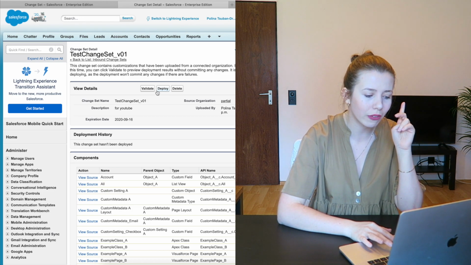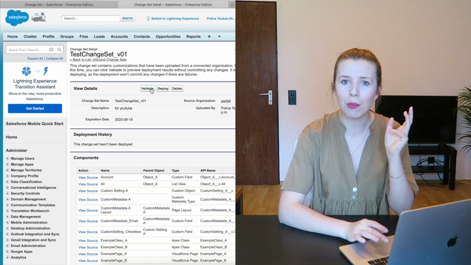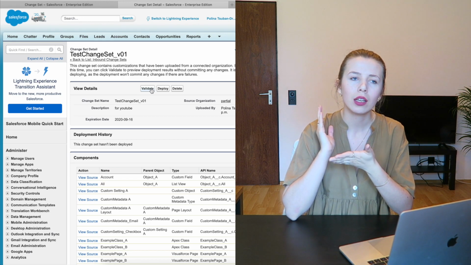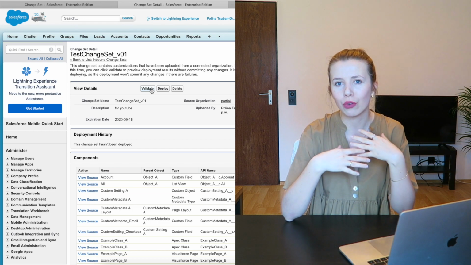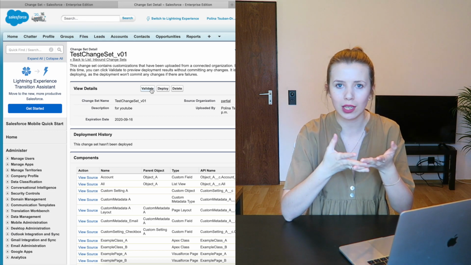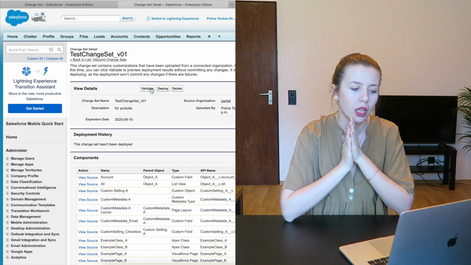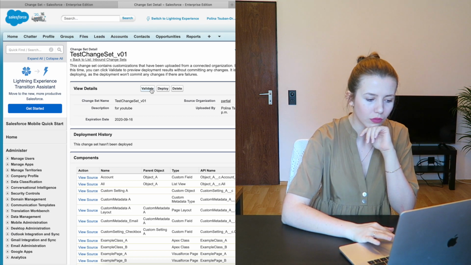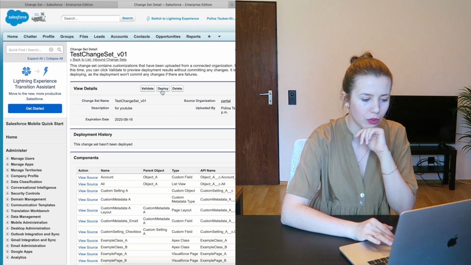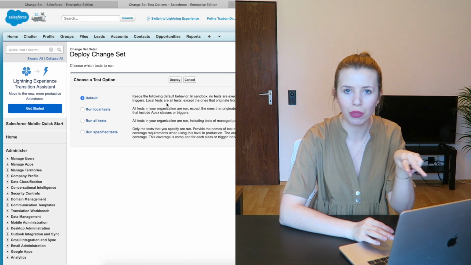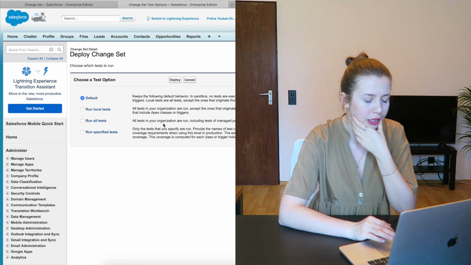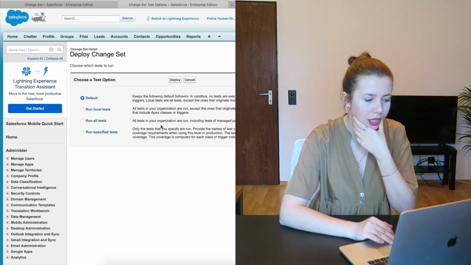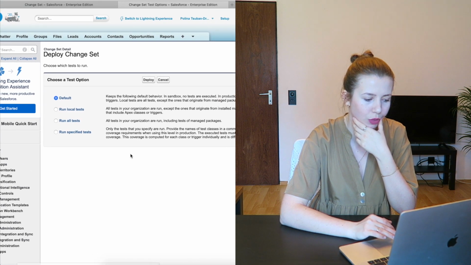If you are making validation, it will do the same, but without finally changing the elements. It will just prove if your changes are relevant, if no tests are failing, and so on. So generally, in the view of both these buttons, everything will be the same. And when we are pressing this button, here we have this view, choosing test options.